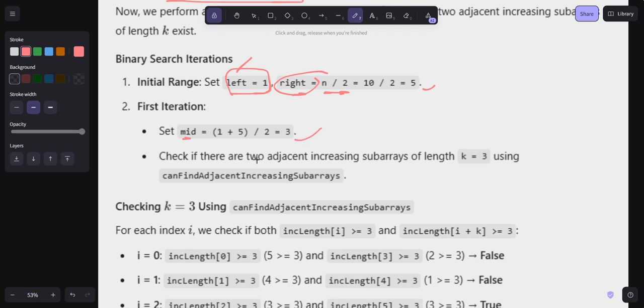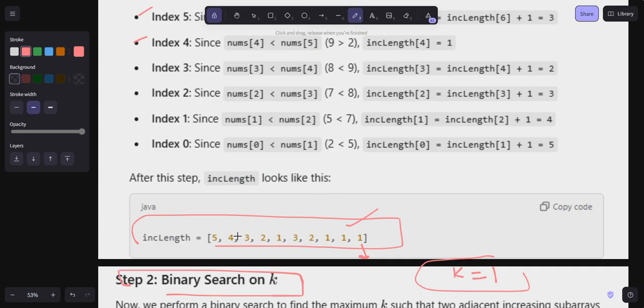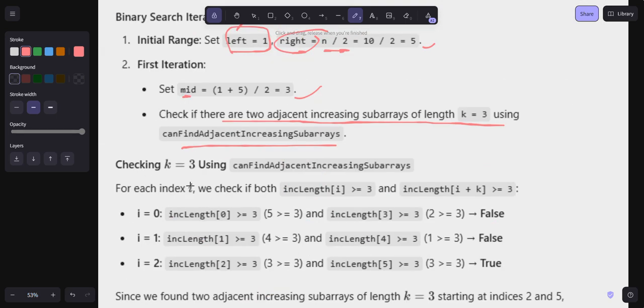After calculating the mid, we have to check if there are any two adjacent increasing subarrays of length k equal to 3 using the can-find-adjacent-increasing-subarrays function. Here, this and this are both adjacent, and from here we will directly find there are three elements after this index and after this index. So I check k equal to 3. For each index we check if the increment length of i, which we have already filled in, is greater than or equal to 3. I is equal to 0, and here 0 plus 3 is 3.